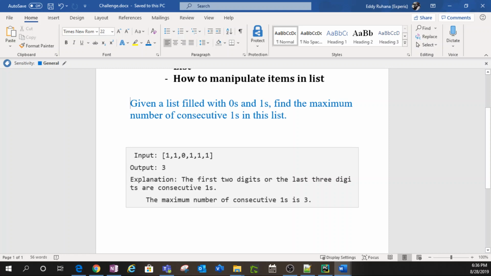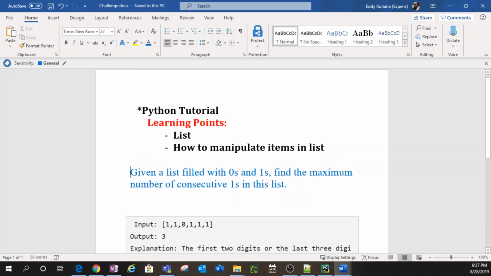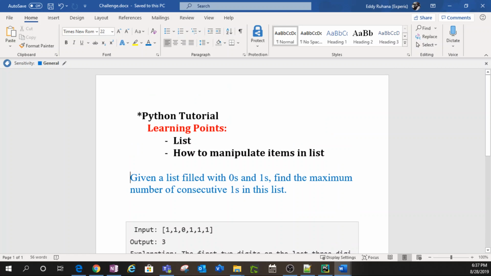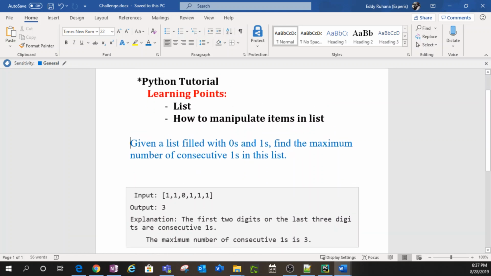A little explanation says the first two digits or the last three digits are consecutive ones. The maximum number of consecutive ones is 3. By going over this exercise, I assume the learning points will be lists and also how to manipulate items in a list.